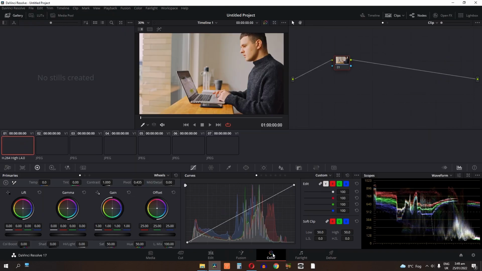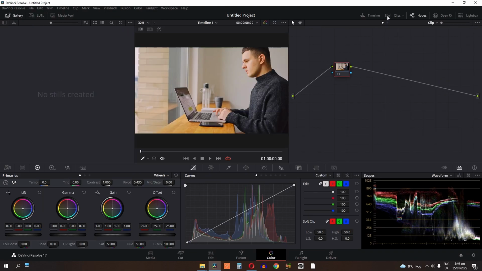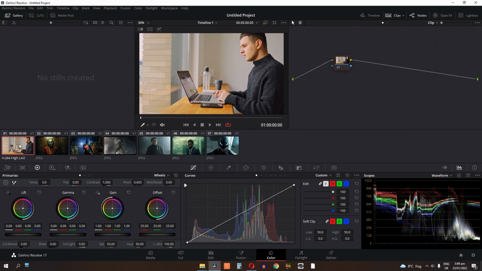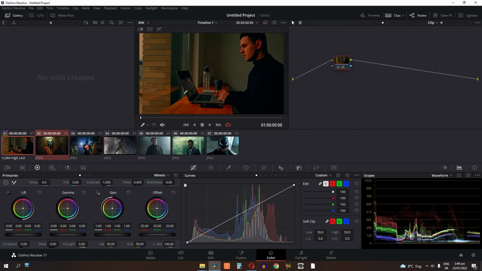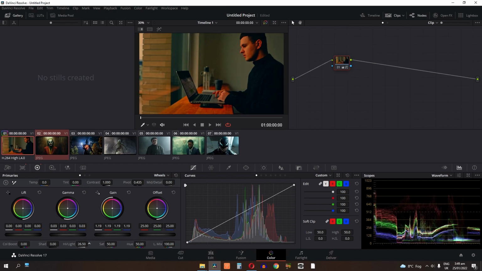Now go to the color page and highlight the clips. Now select your clip, press Ctrl, hold it, and then select that clip that you want to steal the color grade from. Now right click and select shot match to this clip, and boom, we have the Joker color grading. Now you can also tweak some settings to make some further changes.